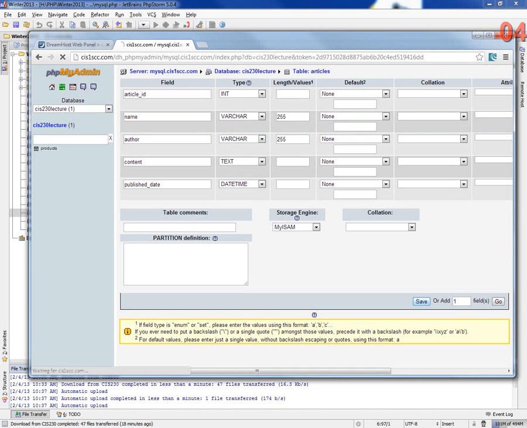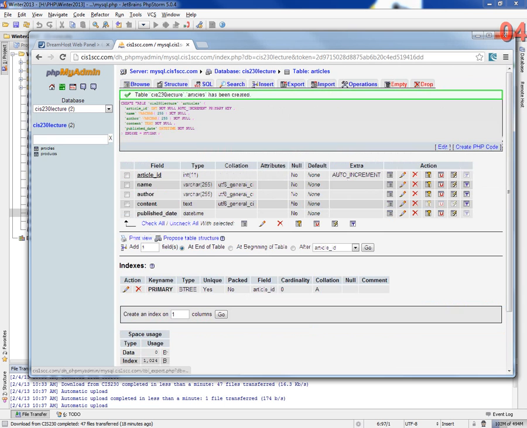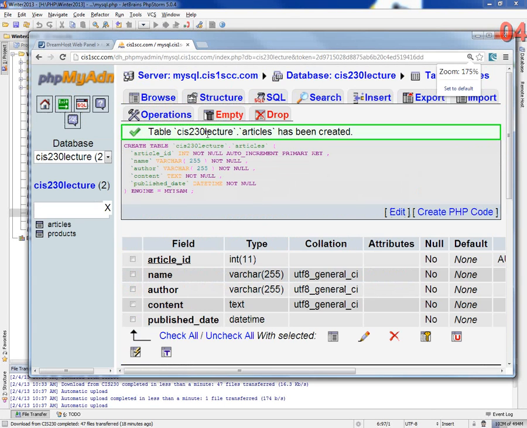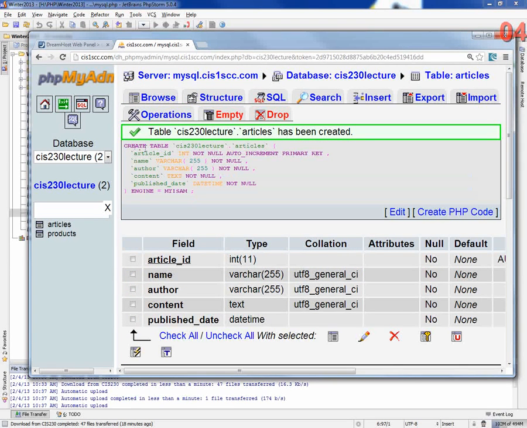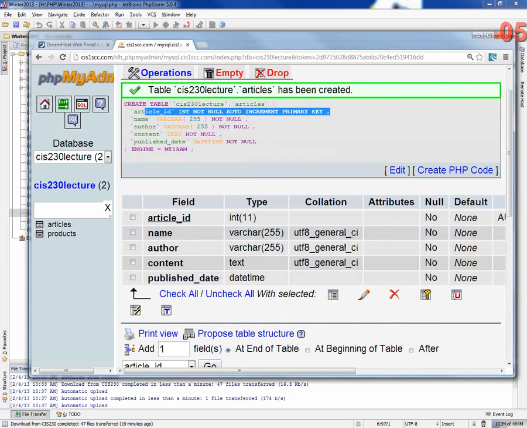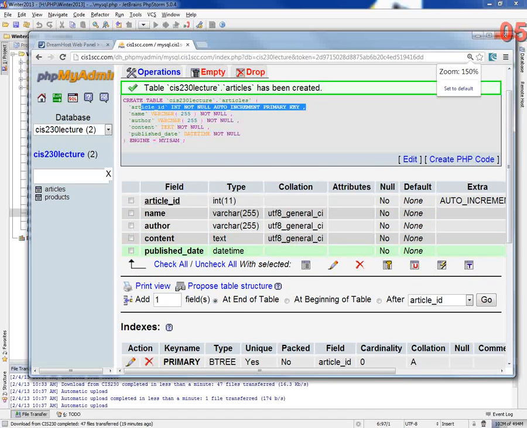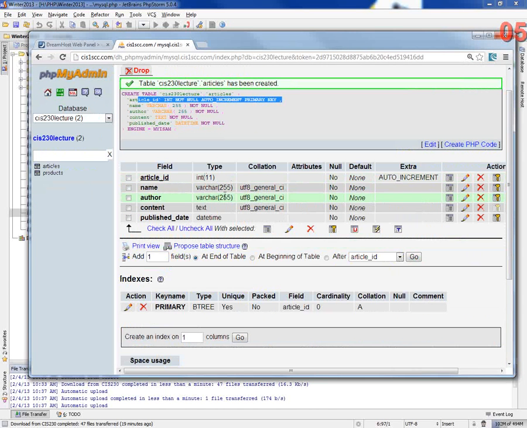Once I save that, it creates the structure just like I would do this in a SQL database. This is the command to create a new table in my existing CIS 230 lecture database. It tells that my article ID is not null, auto increment, primary key. So all of that is here. I can modify the information if I wanted to. I can add additional keys, etc.